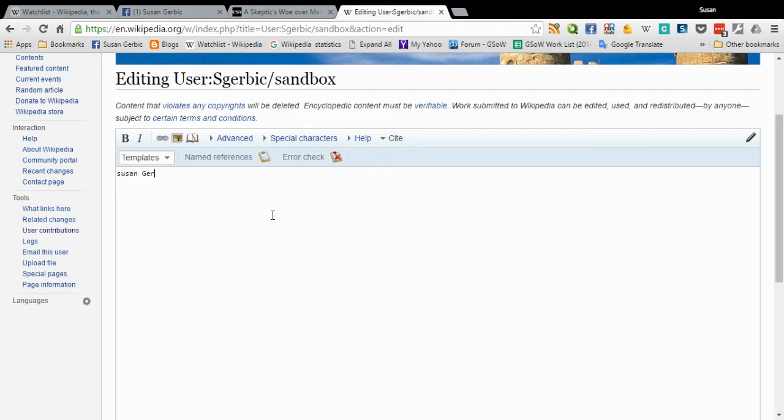Susan Gerbic is a person. Okay, so let's say that that is something that needs to come out of that Margaret Cho article I just wrote. So I'm going to put my little cursor right there by that period. I'm going to use the templates. I'm going to hit Cite Web.